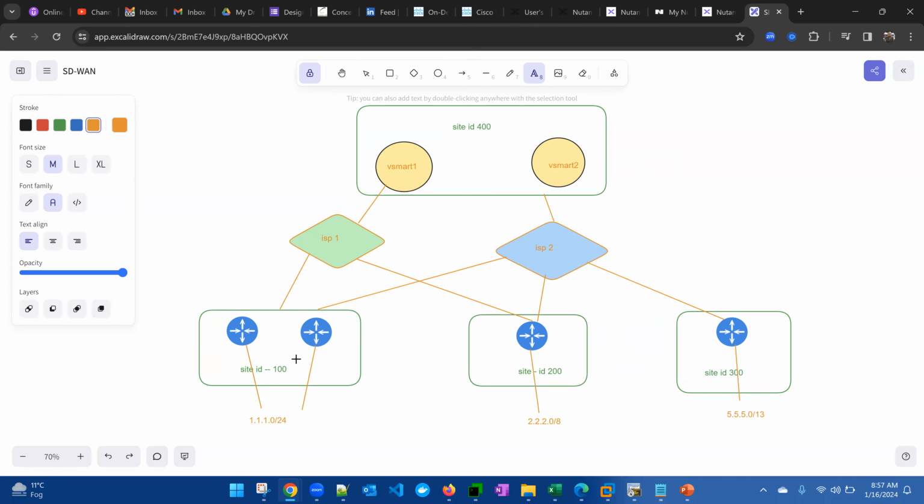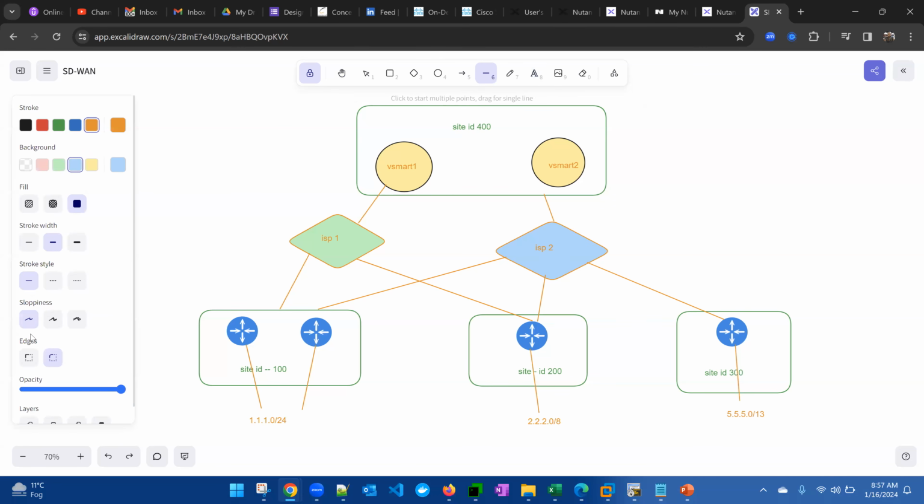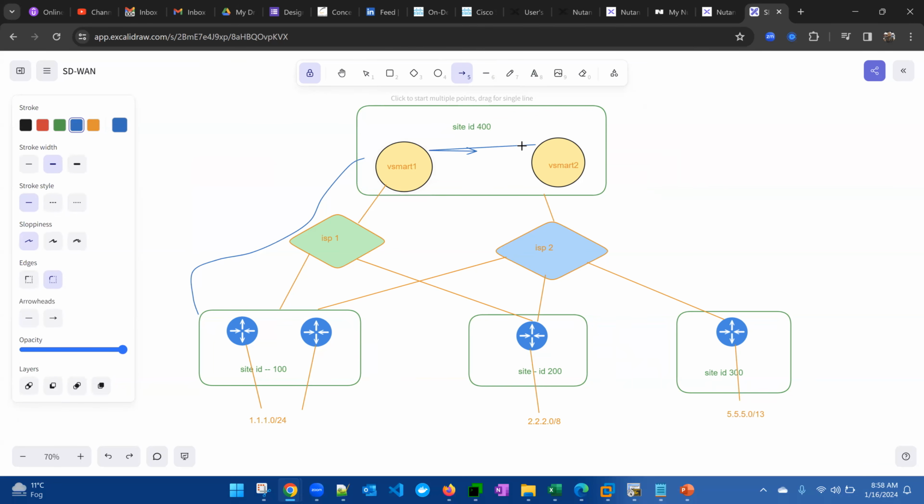Because you are connected with an ISP, the ISP will not exchange the routes between them, right? So somehow these prefixes from here have to reach the control plane, and the control plane is working as a route reflector. They will tell their peer about those routing information, so they will tell this vSmart, and the other vSmart will tell this vSmart about those routing information. You can think of this as an iBGP peer, and they are working as a route reflector.